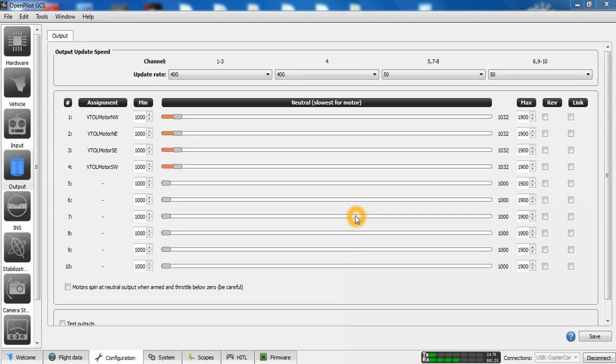So what we want to do is make sure your props have been removed, and I have my OpenPilot board connected to my laptop via USB. Now we want to link all the motor outputs together, so on the right hand side here there's a checkbox. Just check all four of them and then go down to where it says test outputs and check that box.